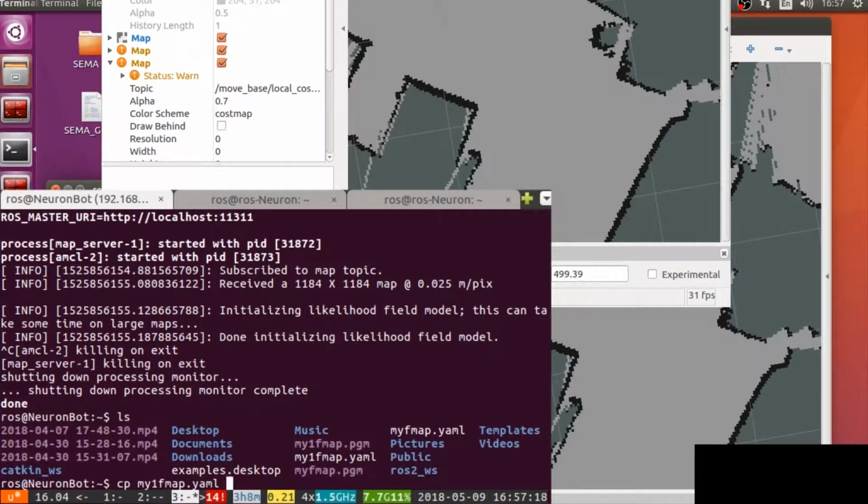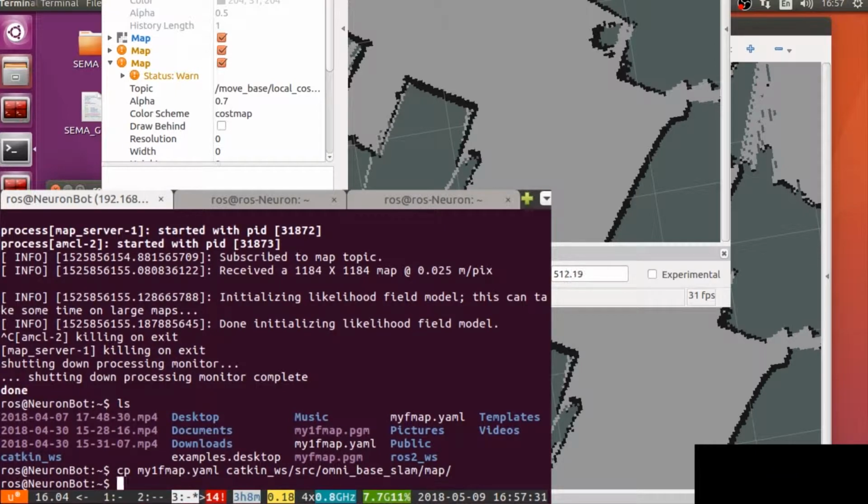Let's copy the map to the map folder under our SLAM package directory. We have to use the terminal command here because we have no monitor on the robot machine. Make sure you copy both the YAML map configuration file and the PGM map image file.